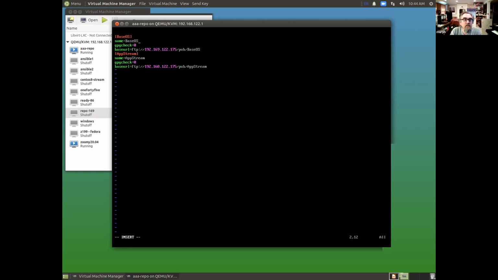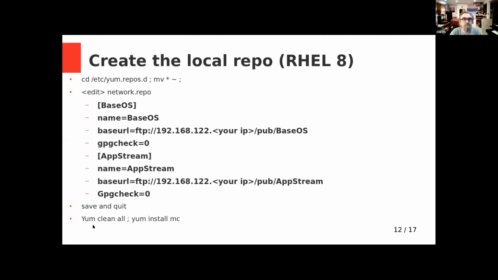So you see those two sections? Each section is only 4 lines. It's not as complicated as it looks. We've got the name of the section again under name, GPG check equals 0, and then your base URL for that. So I'm going to save and quit. Actually, you know what? I'm not going to quit just yet. Let's take a look and see if I forgot something.